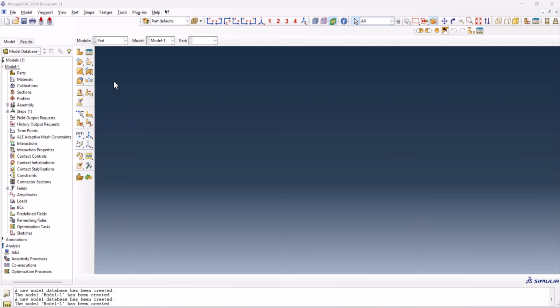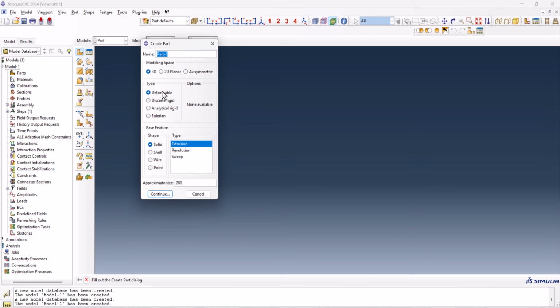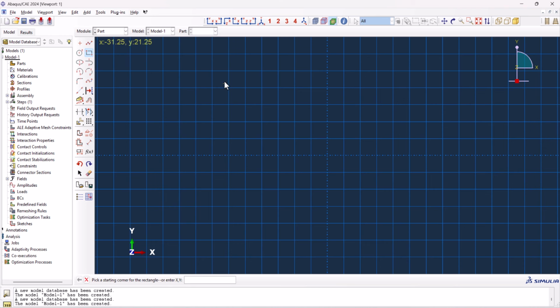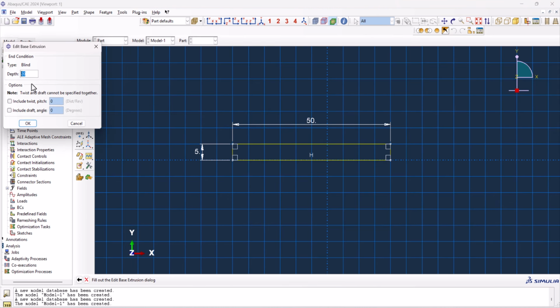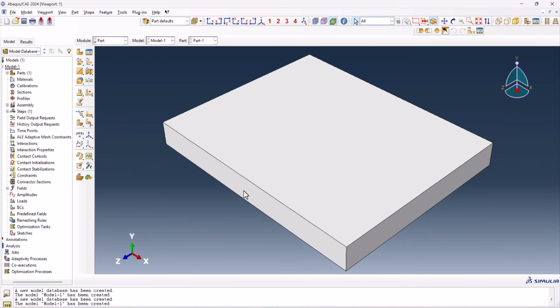Let's get started. Alright, as usual, we start with creating part. Create part, 3D deformable solid extrusion, continue. Then we create a rectangle, just like this, and add the dimensions. This can be 5, this can be 50, and this can be 40, and this is the plate we have.